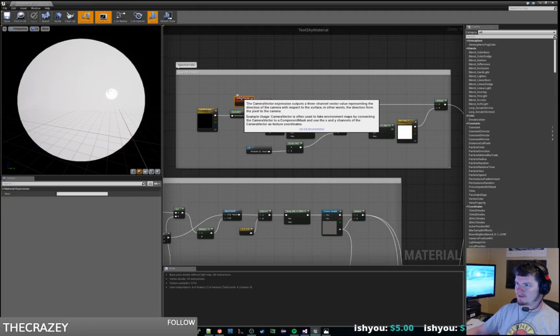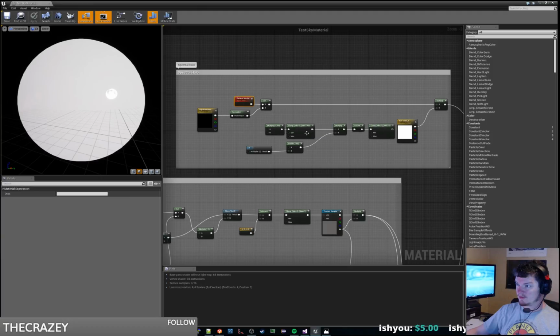The direction from the pixel to the camera. Okay, so this is the direction from the pixel to the camera. So if we have this pixel and we dot it with this light direction, this is from the camera to the pixel, dot that, and we get... I guess, is it a normalized thing?